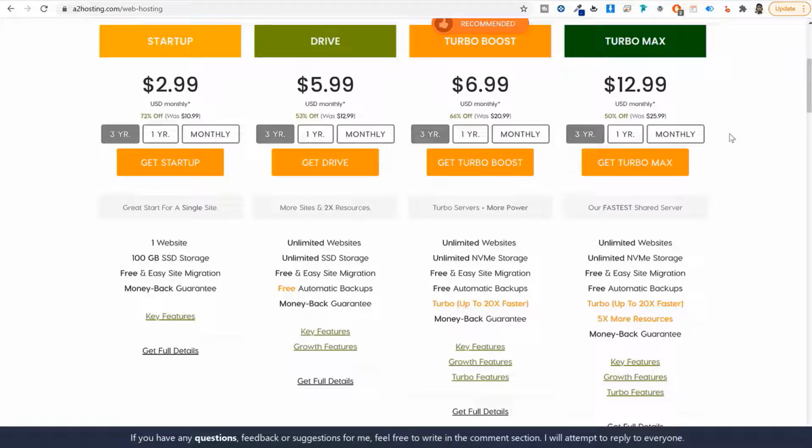Now here as you can see, you can start and create your own website, your first website for as low as $3 per month. There are 4 different plans, whichever plan you want, you can select that. For most of you guys, I would recommend you to start with the Drive plan. Because in the Startup plan, you can just create one website, whereas in the Drive plan, you can create unlimited websites. So what does this unlimited websites mean?